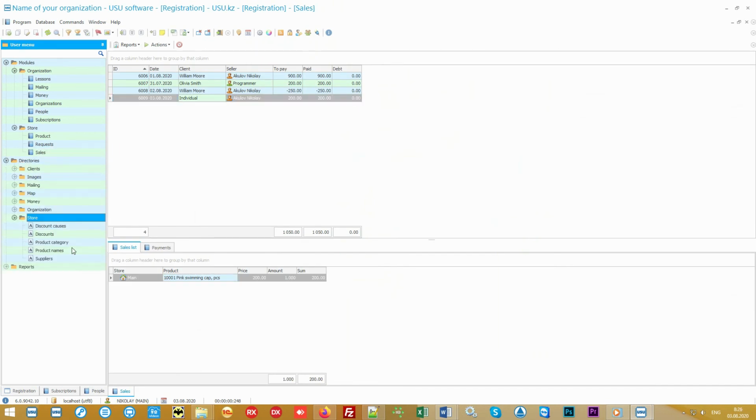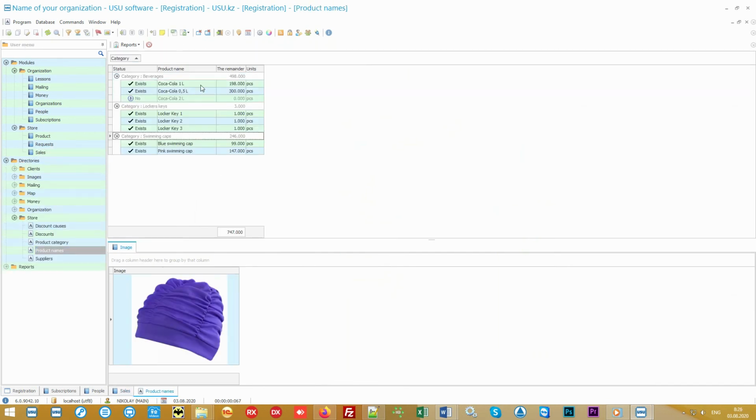Goods can be divided into categories, come to various warehouses, and you will always see actual balances in real time. The USU-Soft uses the most advanced technologies.